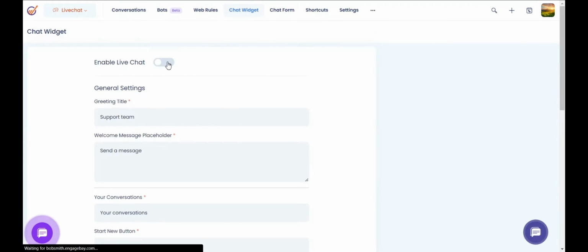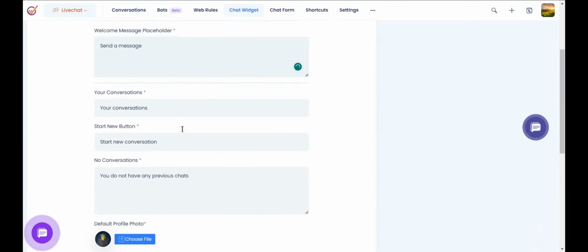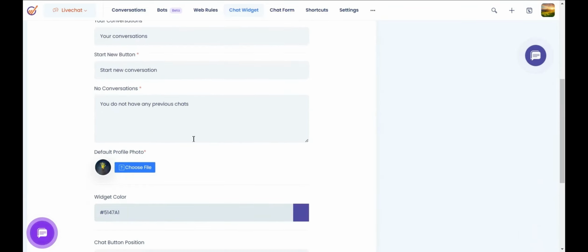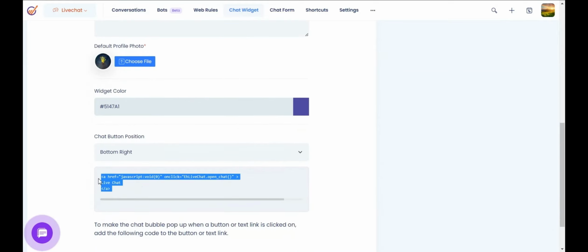go to the chat widget section here and enable the chat module and the text that you want to show on the chat widget. You can customize that from here to change the color, the position, or if you want to show the chat widget when somebody clicks on a button or a text link that you have on your website, you have the code corresponding to that which will help you load the chat widget.